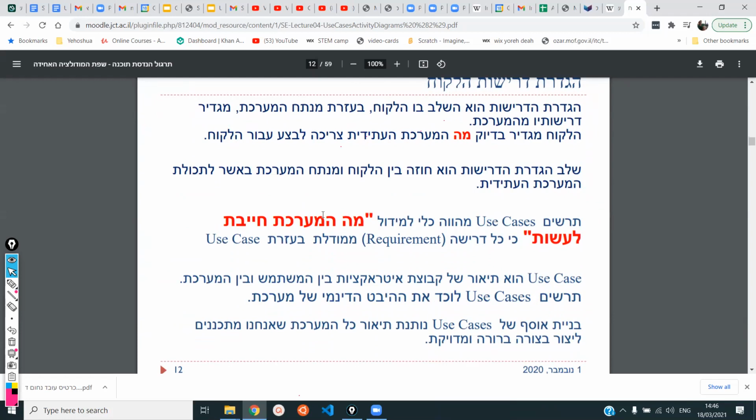So we said that the defining of the requirements is a contract between the client who's buying it and the leaders of the project that are making this system. And the use cases help describe what the requirements are, because it's going to tell me what the system must do. Every requirement is modeled by a use case.